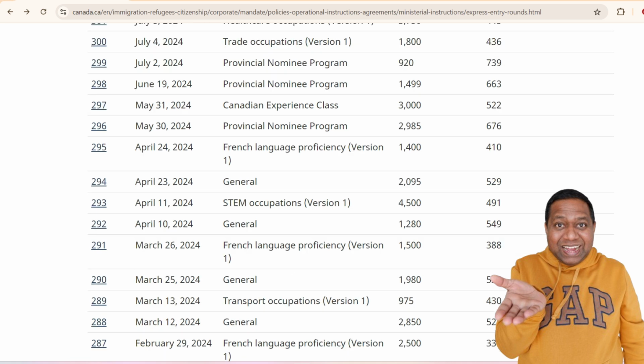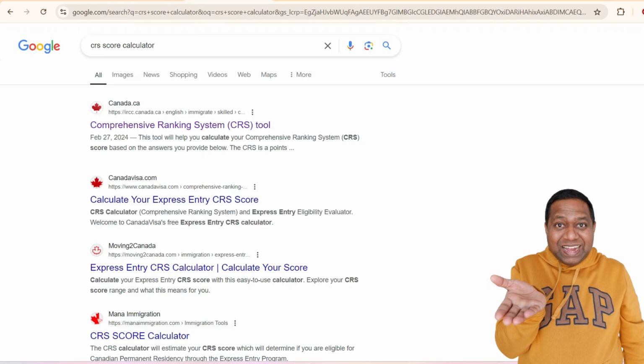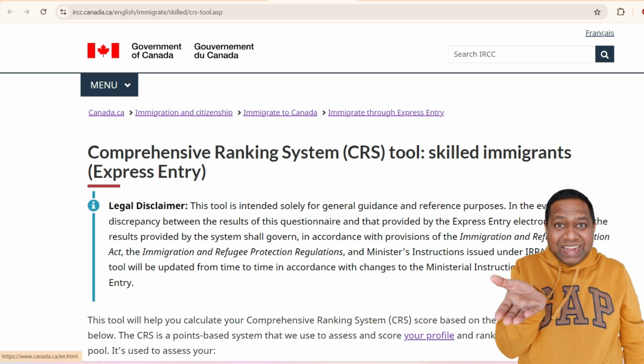But when it comes to a general draw, as the name suggests, it is for everyone who has the score and who is in the pool within the specified time. Now let's come to the CRS score calculator. So once you type, you see here, this is the only official website, and this is the only place where you need to go and do this calculation. This is a free tool. Once you click here, you see this is the Government of Canada website.